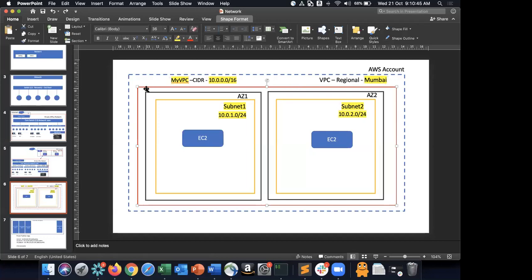You have the VPC, which is the largest box. Then you have the availability zone, which is the next entity. Then you have the subnet, which is the third entity. So look at it this way: within a VPC, you have availability zones, and within an availability zone, you have subnets.